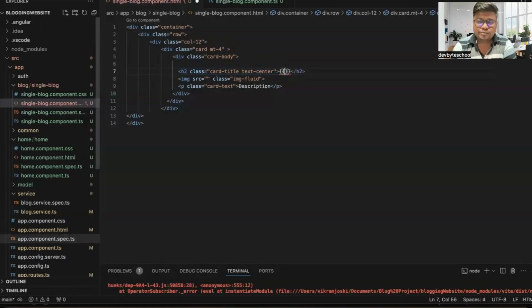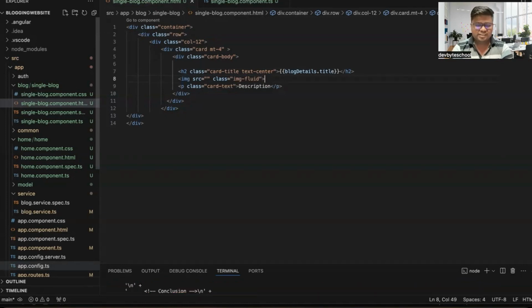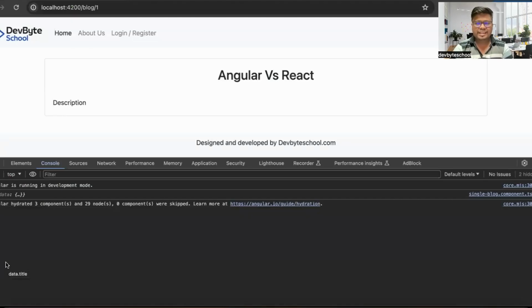In order to call the title over here, we can write blogDetails.title in double curly brackets. Double curly brackets are used for interpolation, which is one type of data binding. If you're not sure what data binding is, please refer to that once and come back. Basically, data binding is to flow the data between component and view. So let's see if it is working. Okay, so our heading is dynamically rendered.